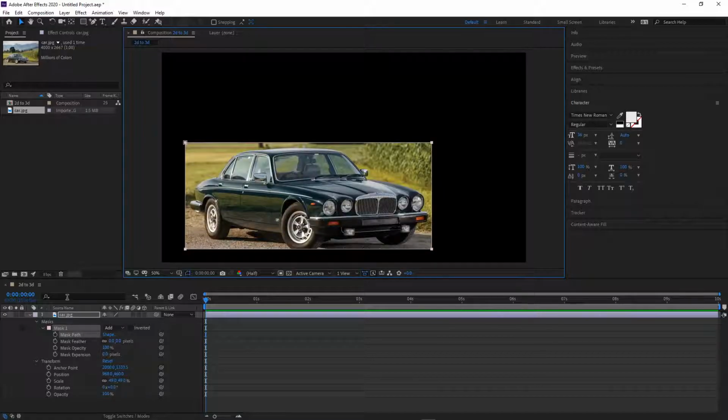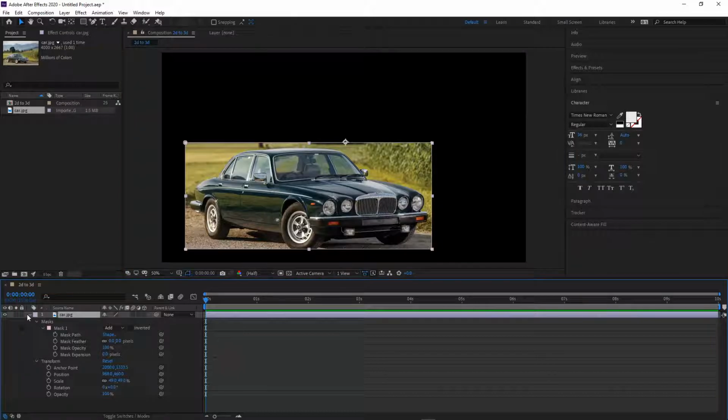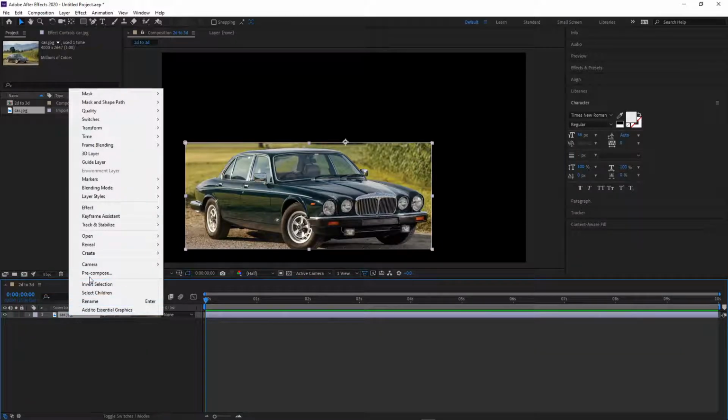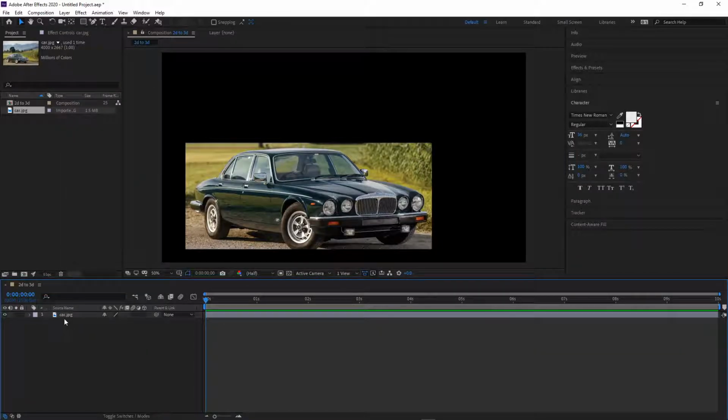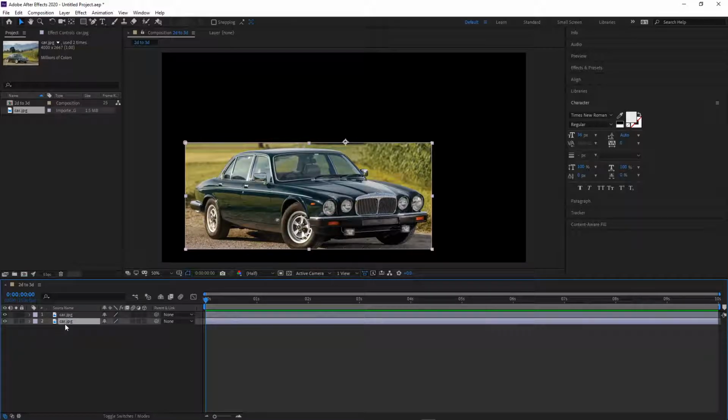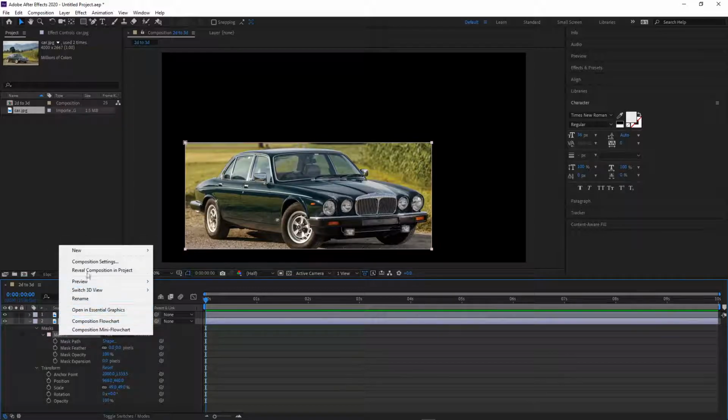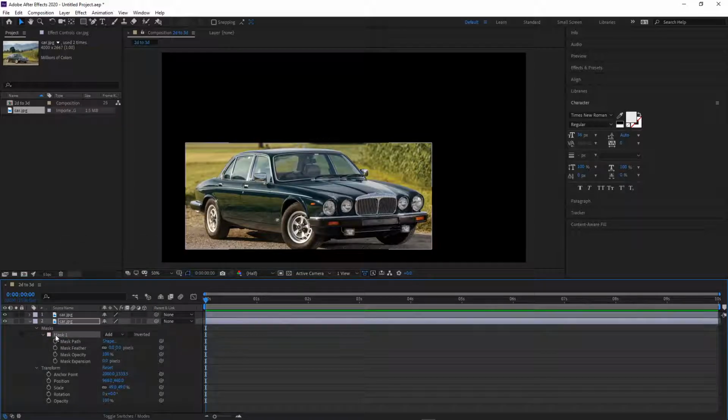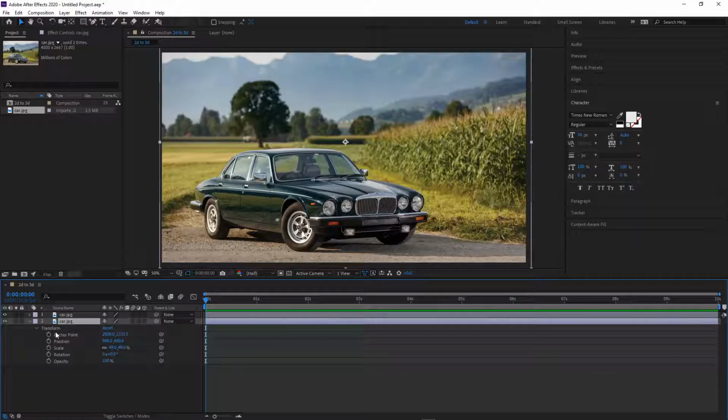So now I'm going to take this car and I'm going to duplicate it. Actually I can just go Control C, Control V. So now I have two of them. On this one underneath, I'm going to delete the mask. I don't want that mask, so I can just press the delete key. And now I can turn off the layer, and we can see the one on top.